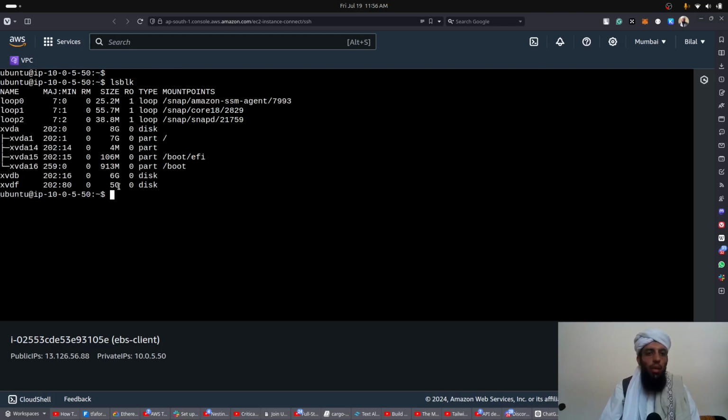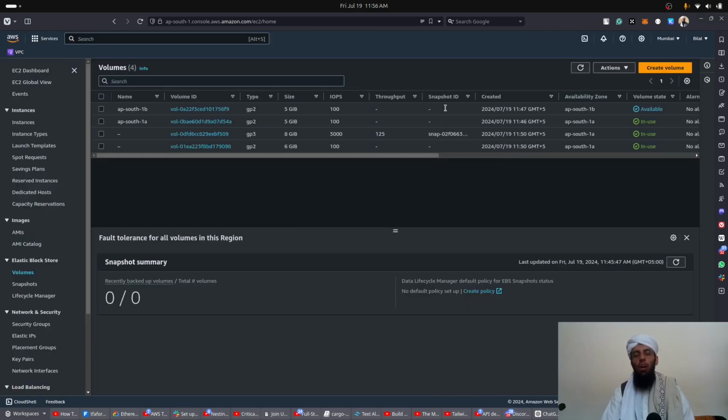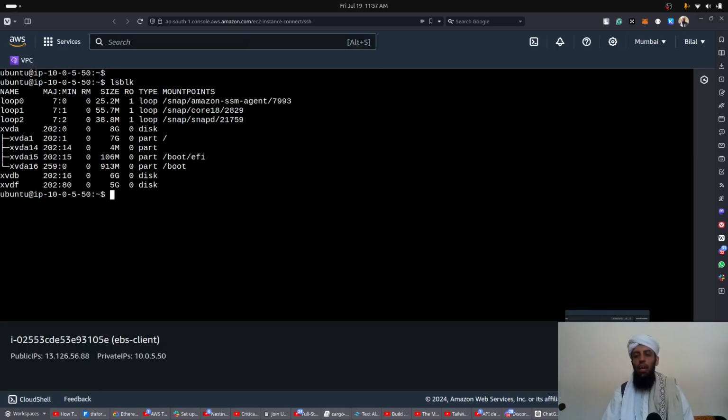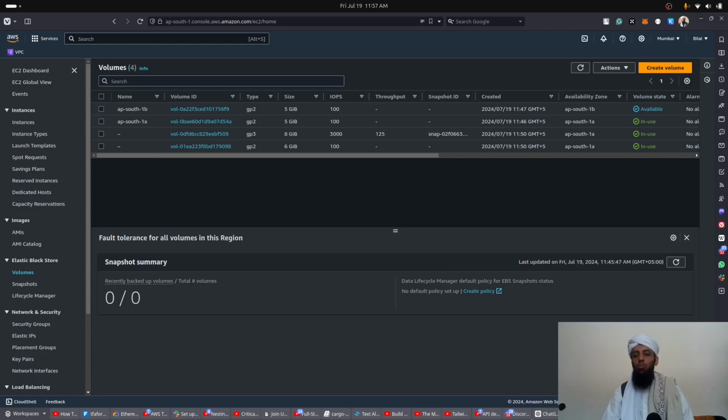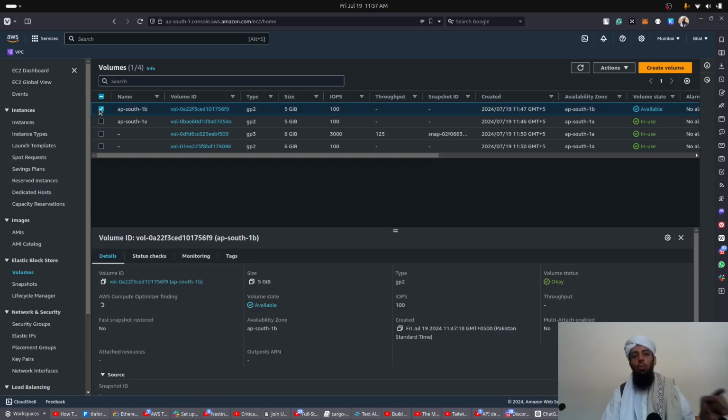You can see here that this is the 5 GB volume that is attached to it. This is the 6 GB that was previously attached, and this is the 8 GB that is the root volume. So currently there are 3 volumes attached to this EC2 instance that I'm running. I hope you understood. Now they are all part of this instance. If I delete this EC2 instance, all of these 3 volumes will be deleted, and only this volume won't be deleted. Why? I have to delete it separately.